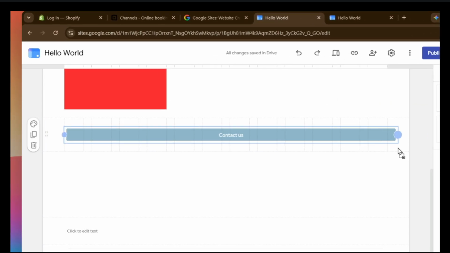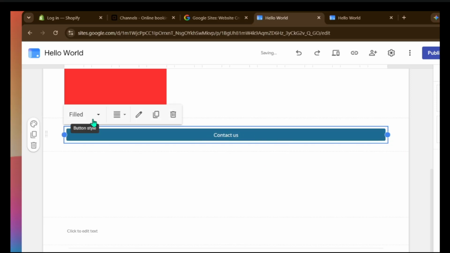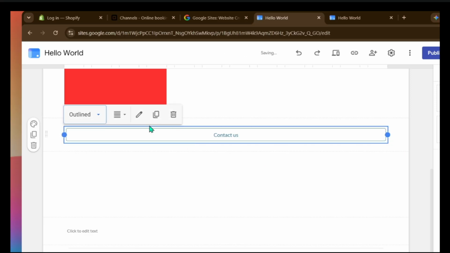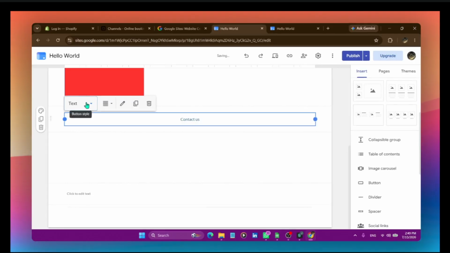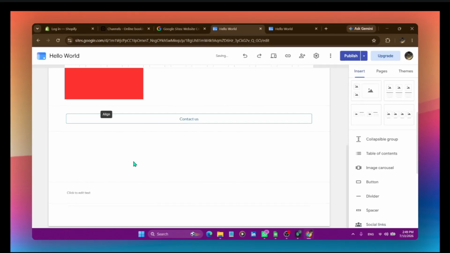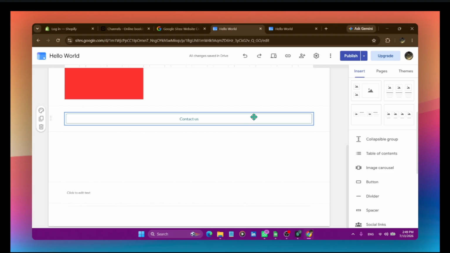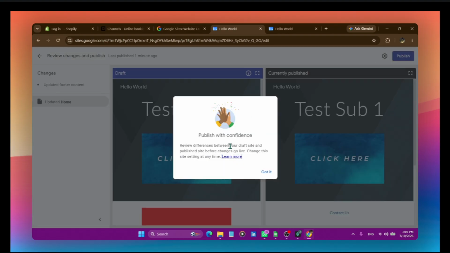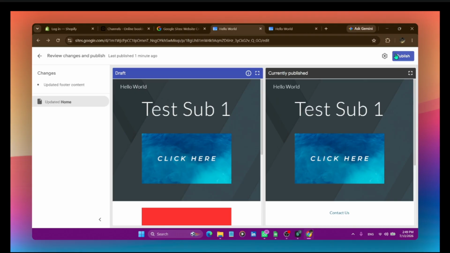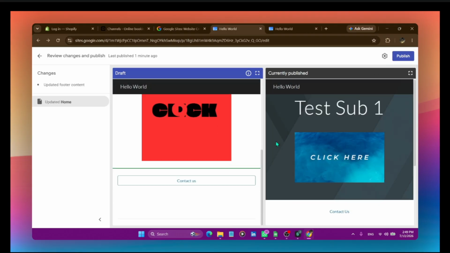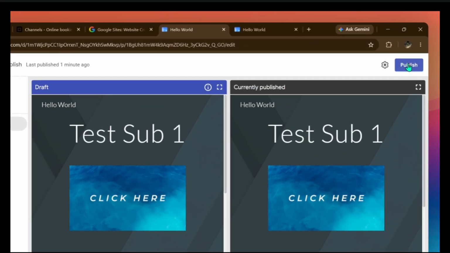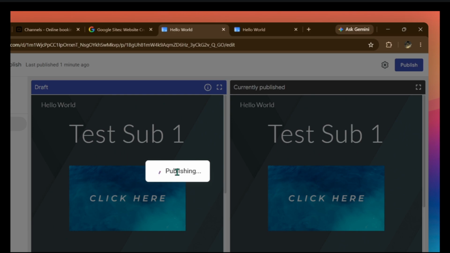Click the Contact Us button to ensure your link is active and opens an email draft. Next, select the text option if you prefer to display an email link as plain text instead of a button. Then, click Publish to make your changes live on your site.